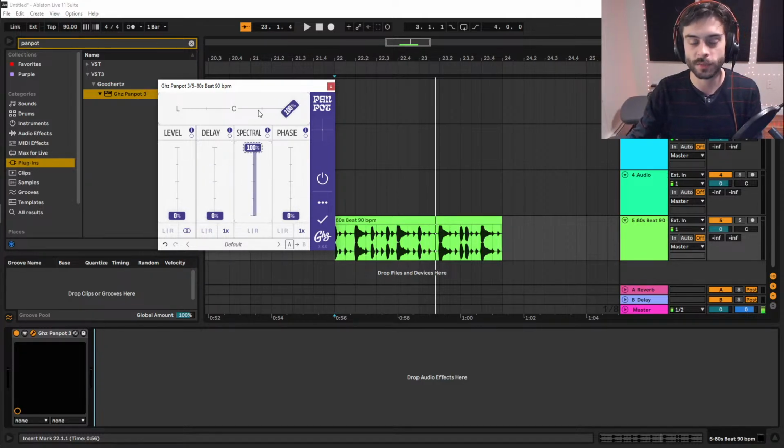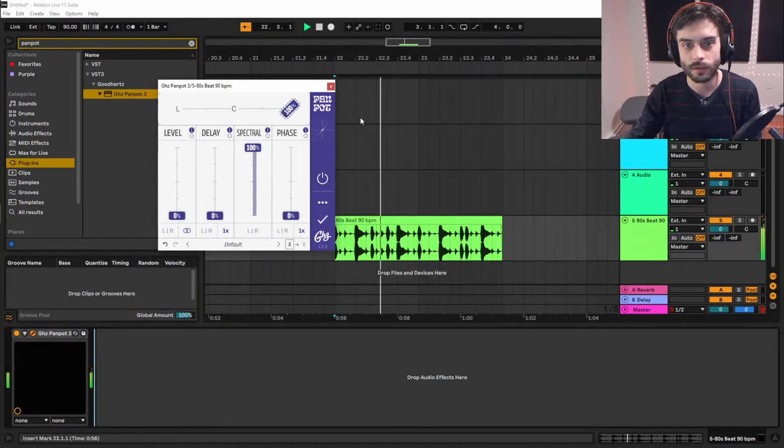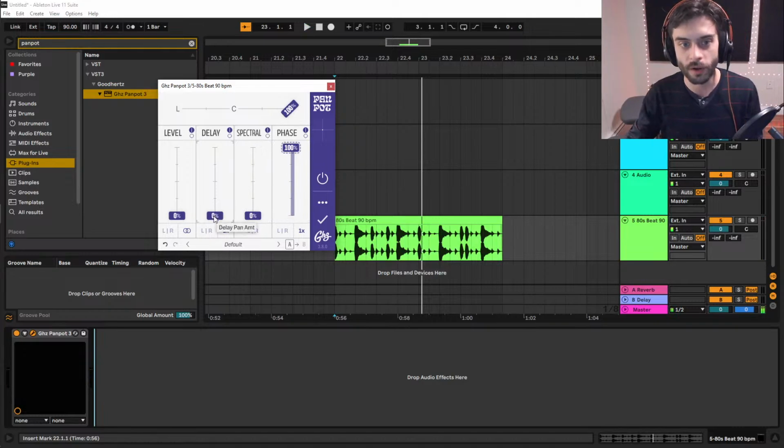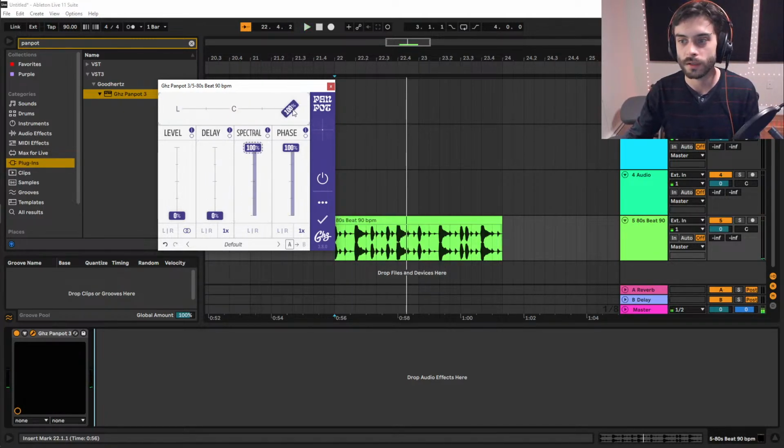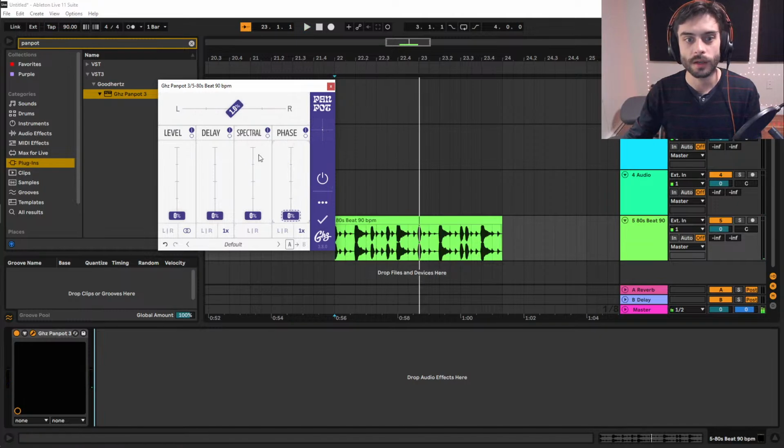Then you have spectral. So that's basically something like an EQ, but it's sounding very natural, and it makes things on the right sound like they are on the right, if I pan it to the right. And then the phase, which I find on this plugin, works really well in combination with either delay or with spectral. So that's changing the phase of the signal. This plugin gives you so many possibilities with shaping the stereo, with how things are panned, in ways that aren't just limited to the level.